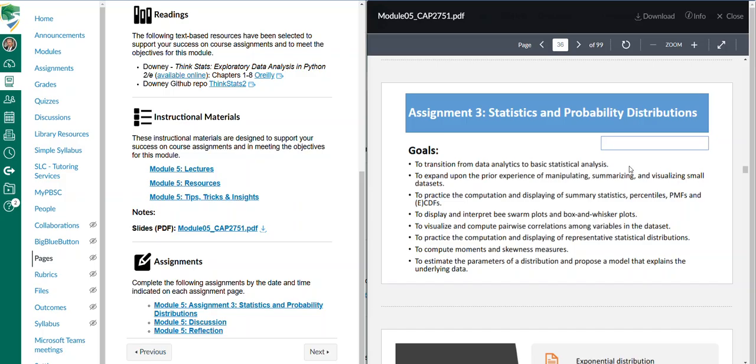We've got the goals of this notebook, and we want to transition from data analytics to basic statistical analysis, not the descriptive stats that we had before, the low level stats. We're digging deeper into a statistical analysis. We want to expand upon the prior experience that we've had manipulating, summarizing, and visualizing small data sets. And we want to practice the computation and display of summary statistics, the percentiles, the PMFs, and CDFs.